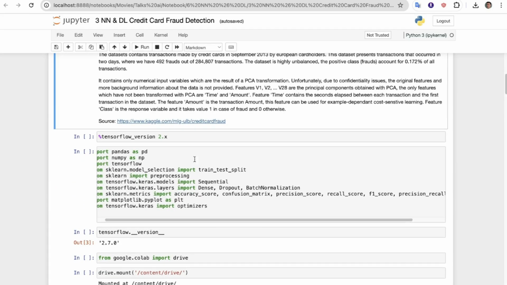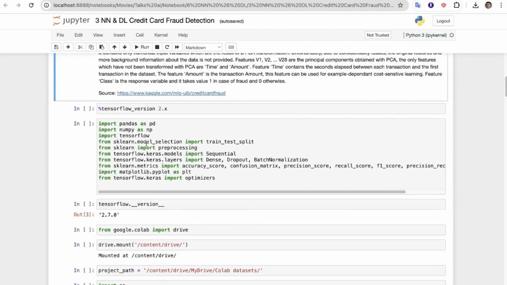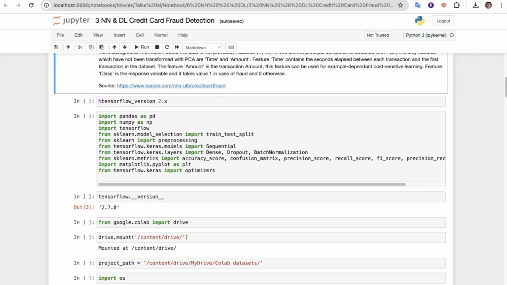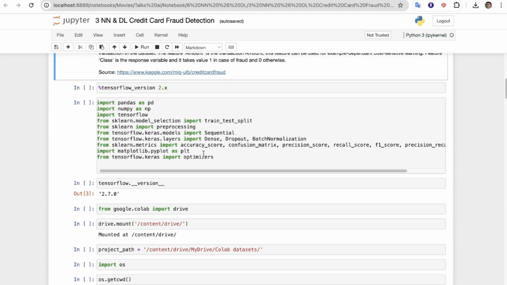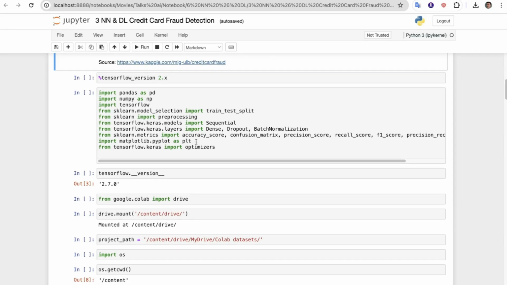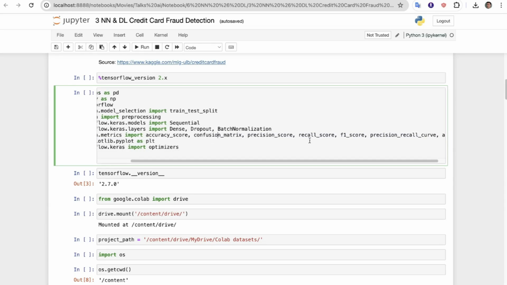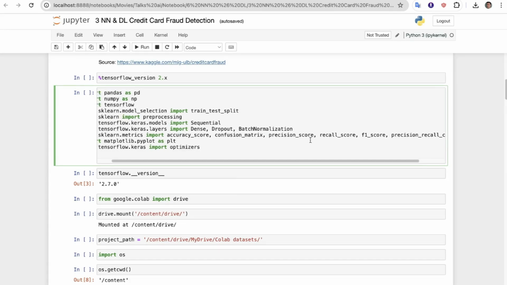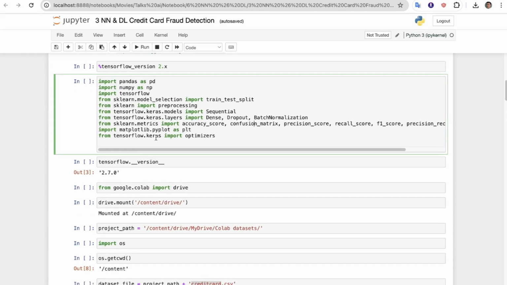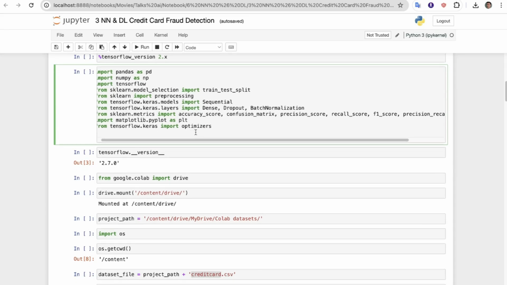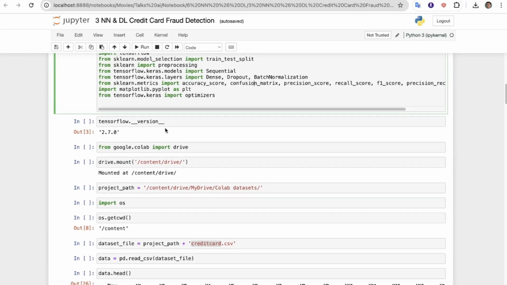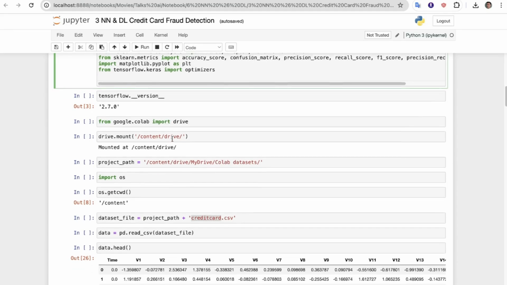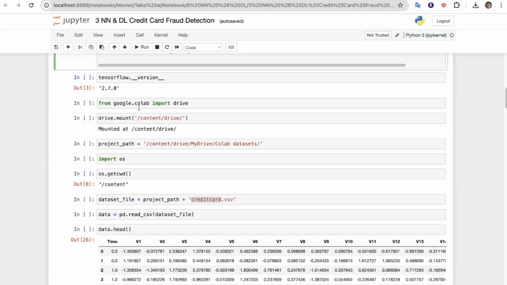Now importing TensorFlow version 2.x, Pandas, NumPy, again TensorFlow, train test split, preprocessing from sklearn, Sequential from Keras, now Dense, Dropout, BatchNormalization. From sklearn metrics we get accuracy score, confusion matrix, precision score, recall, f1 score, or all the classification metrics. Now matplotlib.pyplot as plt, optimizer. So tensorflow.version: this is the version that we train the model on, from Google Colab.